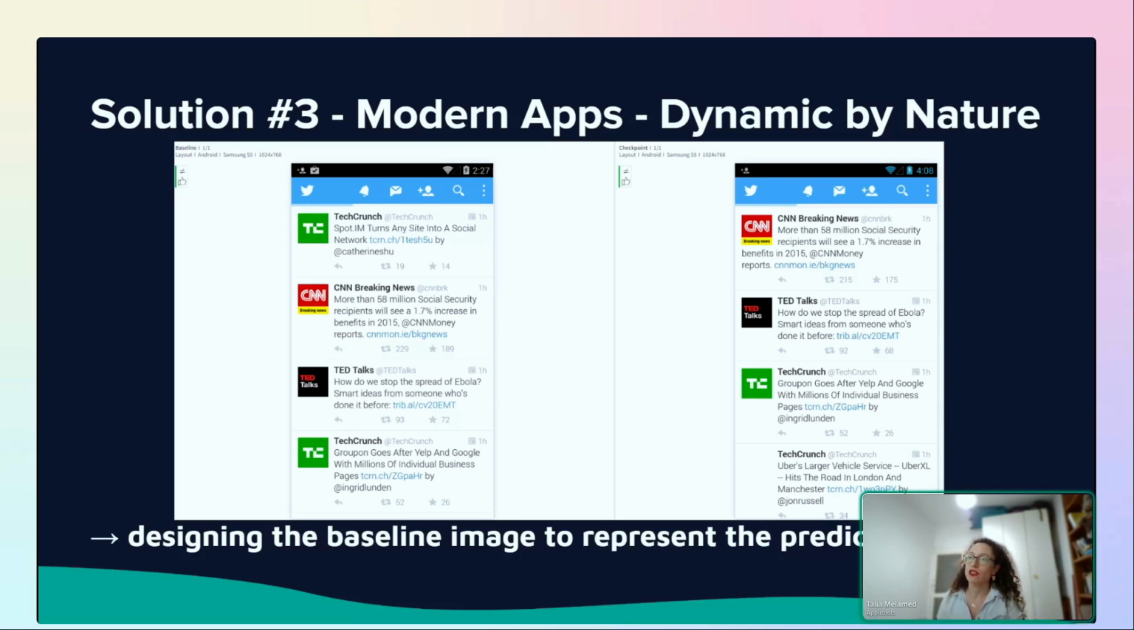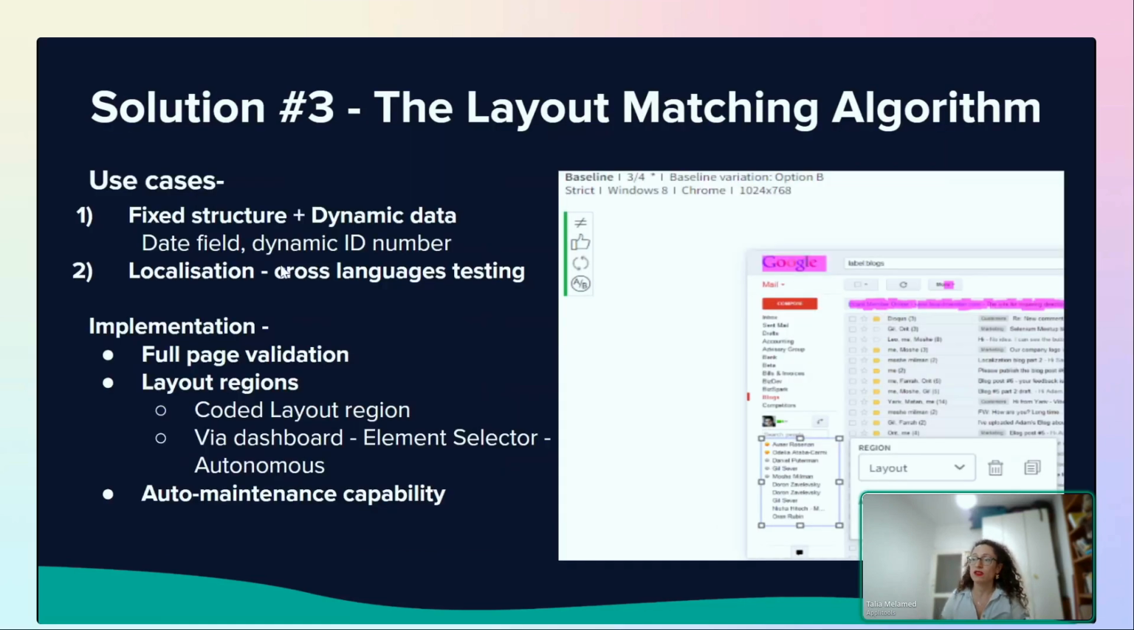So the layout matching algorithm is designed to deal with use cases where we have a fixed structure, but the data constantly changes. So the layout validates the structure of the test, reviewing the structure, checking if there are any missing elements, and also identifying different broken structure. And layout by design overlooks the actual content. So with the layout matching algorithm, we are able to validate dynamic content pretty easily.